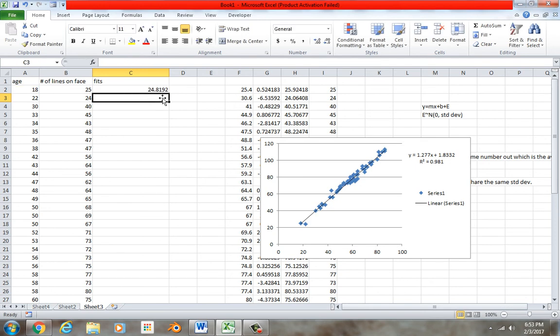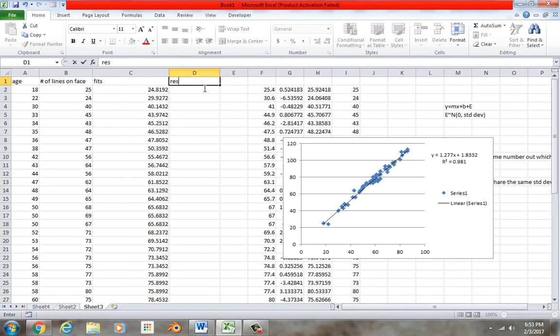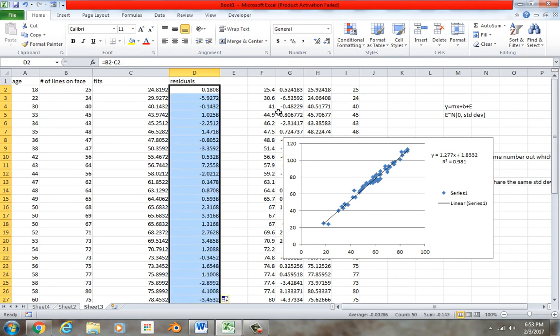So I'm predicting it's 24.8. It's actually 25. Hey, that's pretty close. Copy those down, and then come over here a ways and let's go find our residuals. Our residuals, again, I can just go equals the actual minus the approximate. You notice how we underestimated just a skosh because the actual value is above the line. And here, we're overshooting when it's negative like that.